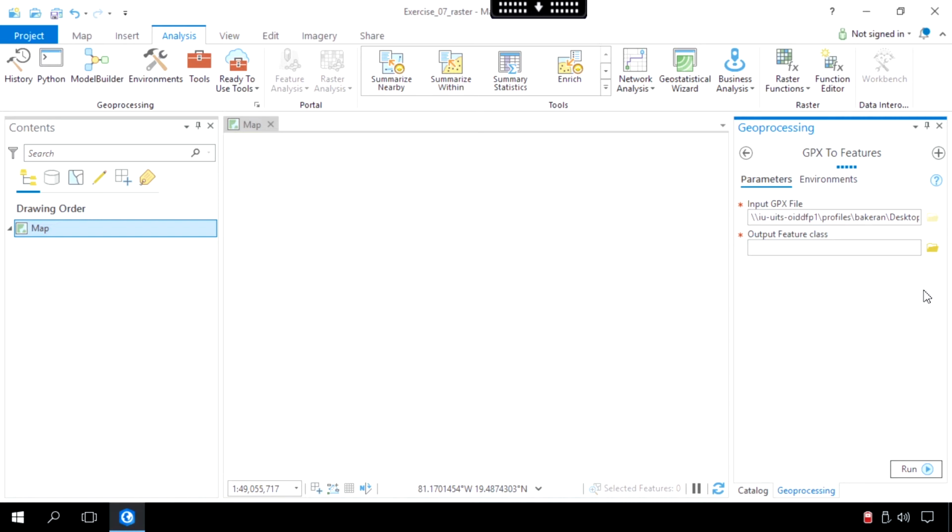And then for the output feature class, we'll just let ArcGIS choose what to name it and where to put it, and go ahead and click on Run. And this process should take about 3 to 4 minutes.